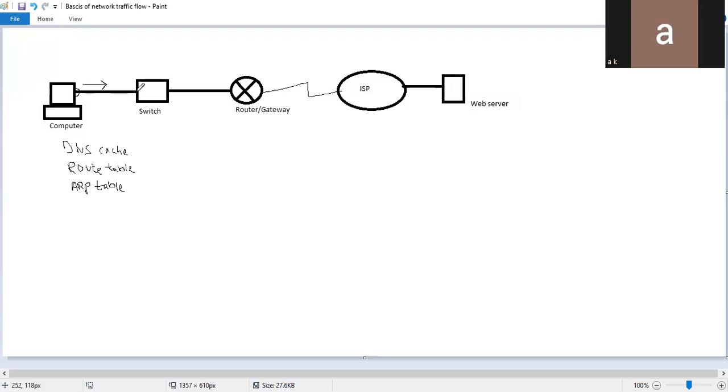When the switch receives it, the switch is nothing but a layer 2 device. It will check in its MAC table. Based upon that, it will forward it to the next interface, which is its outgoing interface. And the switch will forward it to the router.